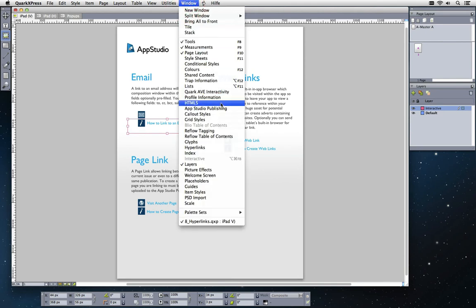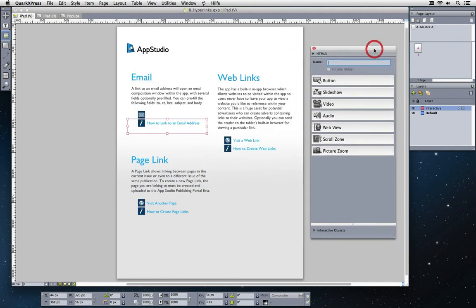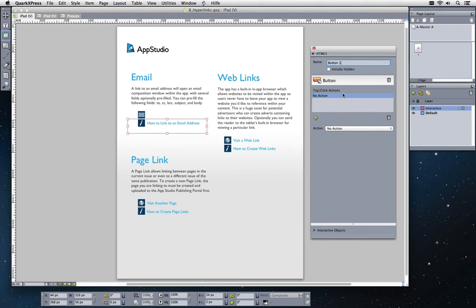The first thing I need to do is open a new palette called HTML5. In this palette, I can add all of the enrichments that App Studio offers you. What I want to do here is create a button. So I can just click on create a button and I get a default name. It's always better to use speaking names so that you later on find out which element is actually what, and you don't have button 1, 2, 3, 4, 5. I actually will call this send email button. It's going to be a button, and this button can trigger an action when somebody taps on it.